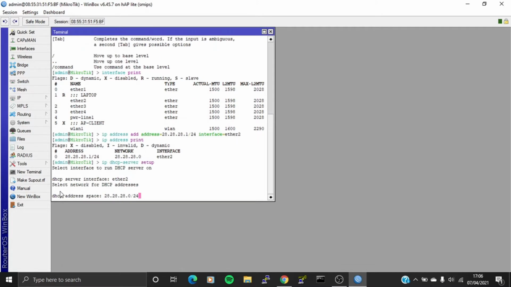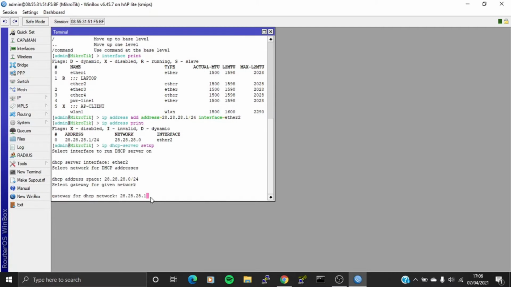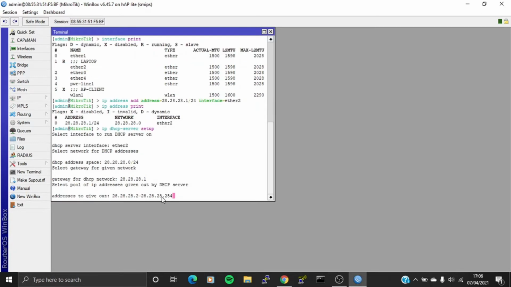Okay, so here we select the network for the DHCP addresses. Okay, so in here I'm going to use 28.28.28.0/24. Okay, and then press enter. This is to select the gateway for the given network. So in here I'm gonna use 28.28.28.1. Okay, and then press enter.